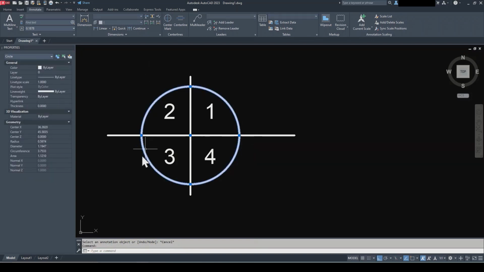If we select the circle, we see we have these four grips here at the quadrant. If we grab it, we can adjust the radius, the scale of the circle here. But what if we want to snap to these quadrants here? That's where the quadrant snap comes into play.